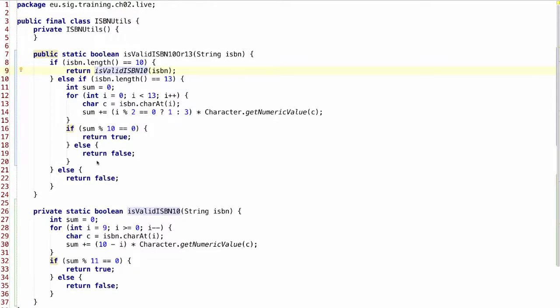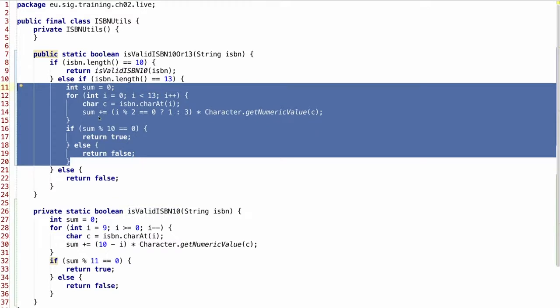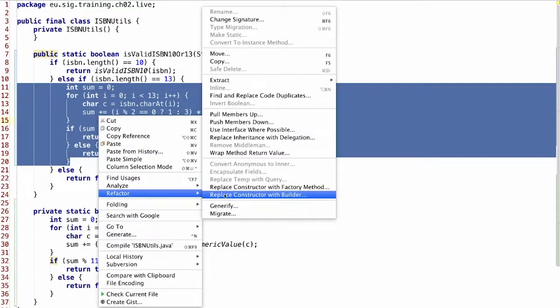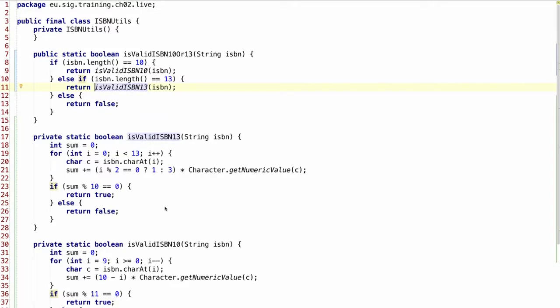And I'm going to apply the same technique for the next block, so the first 13-digit part. You can select it, go to refactoring, extract method, and this is going to be is valid ISBN 13. So what I now got is a new situation where instead of having one very long unit, I have 3 units which are much smaller and which also have a number of advantages in terms of maintainability.